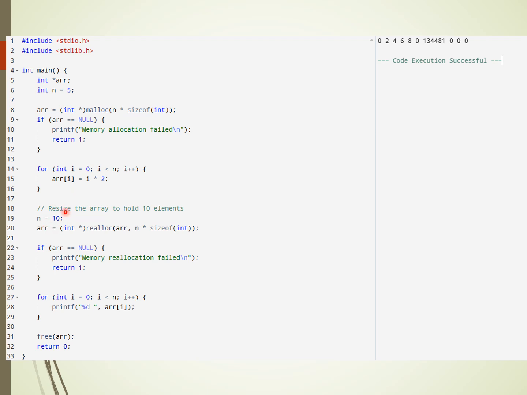After that, we are reallocating it. So we reassign the value of n to 10, and we are reallocating the memory in the pointer ARR. In realloc, we have two arguments here: ARR and n into size of integer. That is the number of elements times the size of the data type. If the reallocation failed, that is, if 10 elements are not allocated by the system, then we will print a warning message saying that memory allocation is failing.